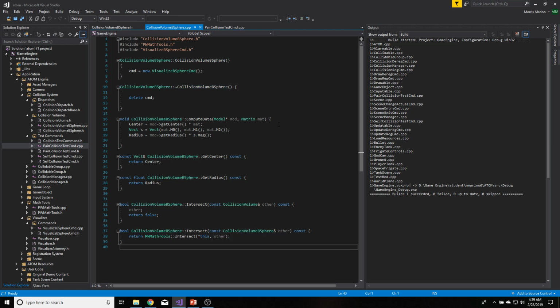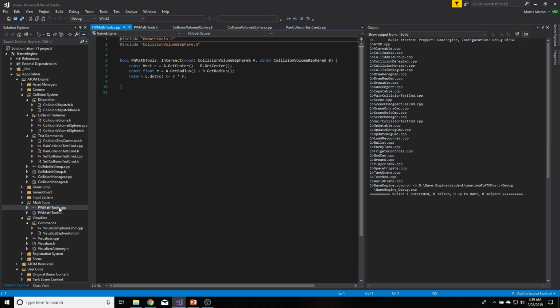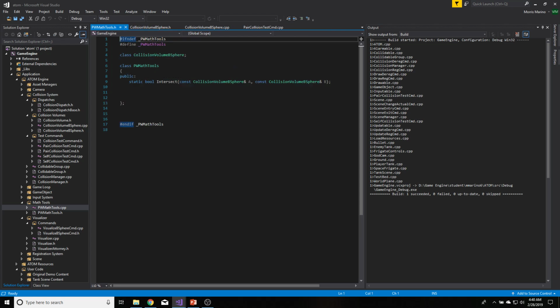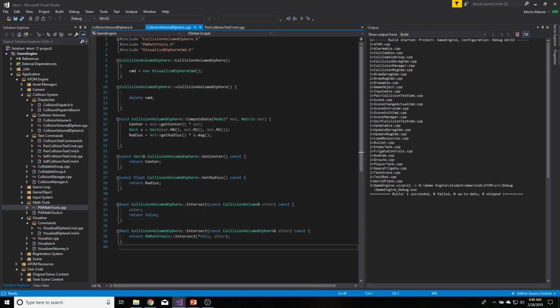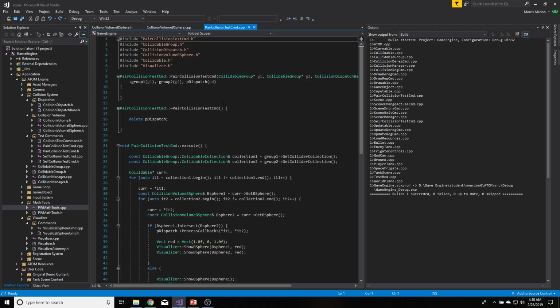Intersects overload. And probably should pull up the math tools. Math tools, nothing or barely anything in there right now, as you might expect. But we've got our lovely little intersect function here, doing all the math. I probably could have put it in one line, but I put it in three lines to make it a little easier on the eyes. But anyway, that's it for intersection and B-spheres.